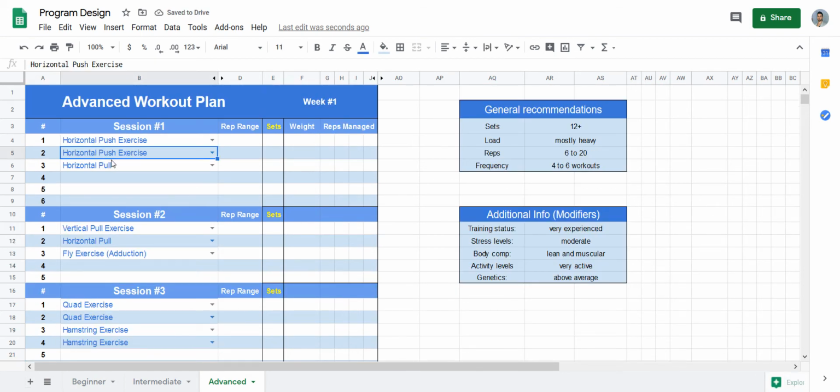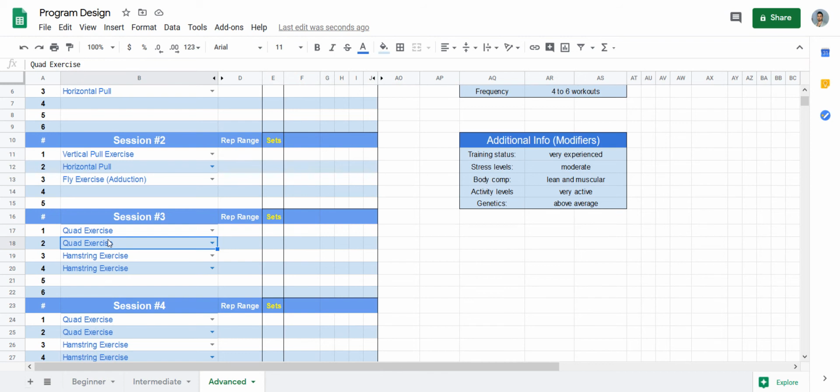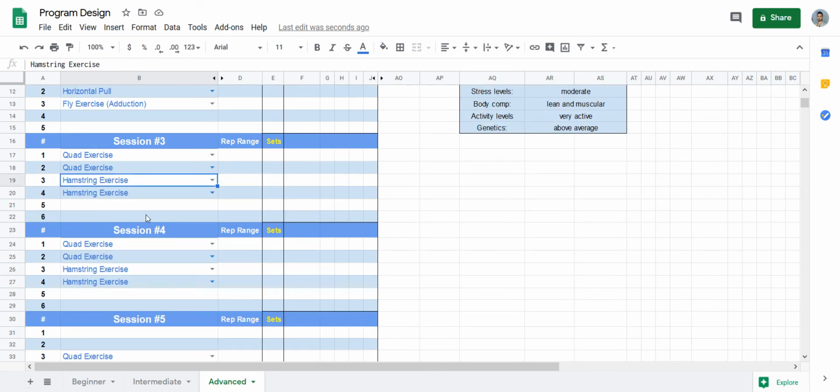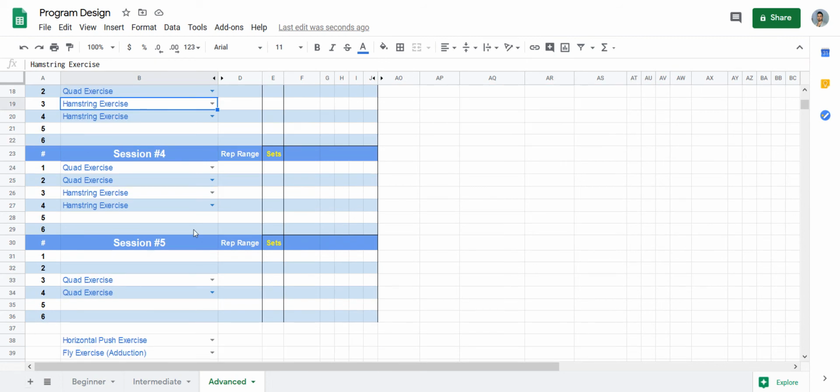So we have our first 2 upper body sessions, one focused on the chest, one focused on the back. Then we have a quad session and, well, actually there's an even split between. This looks weird.